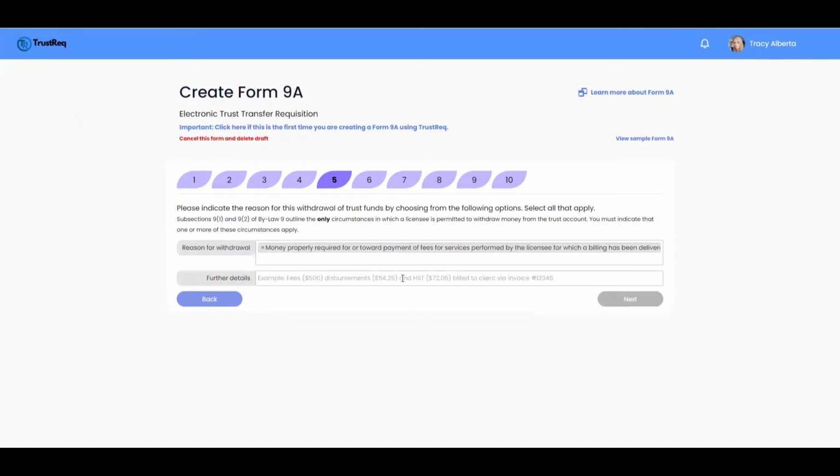If more than one option applies, then you should select all that apply. After you select from the available options, you'll need to fill in the Further Details box. For example, you might provide the invoice number of a bill that you sent to a particular client and the amount of the bill. Let's talk about why TrustReq asks you for this information.